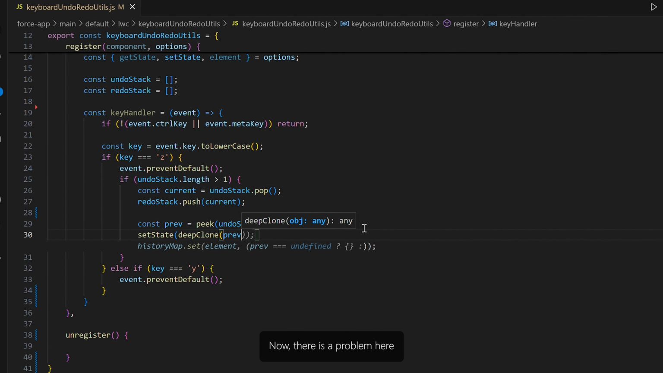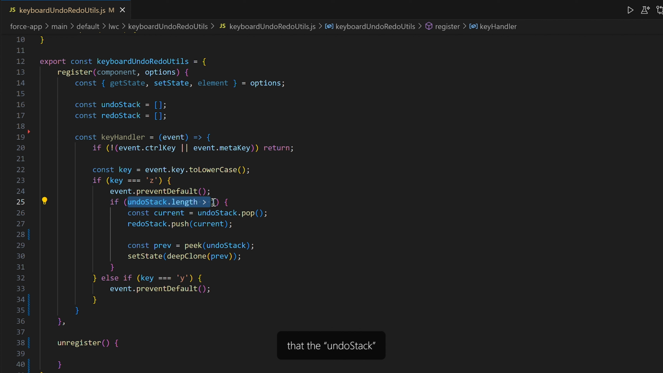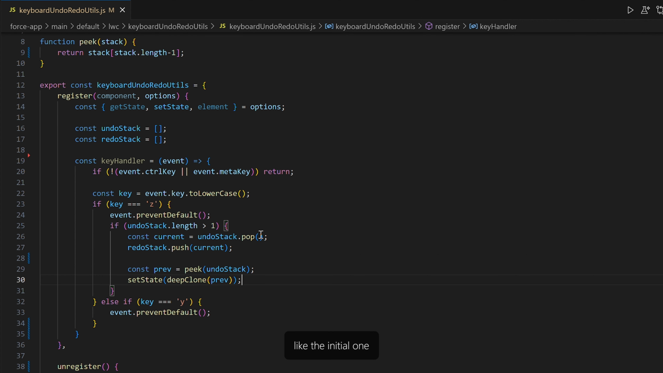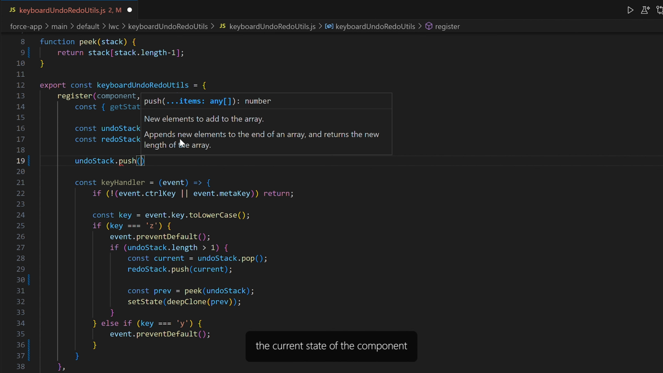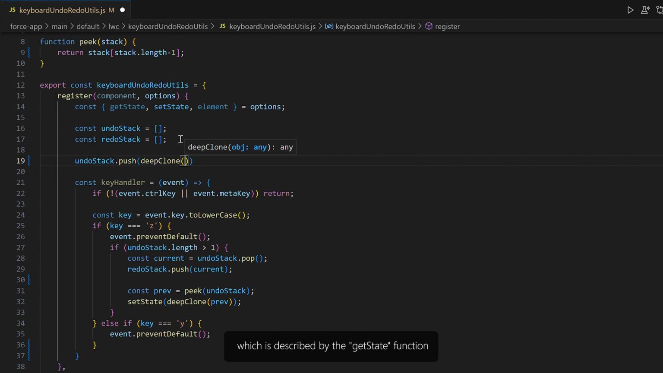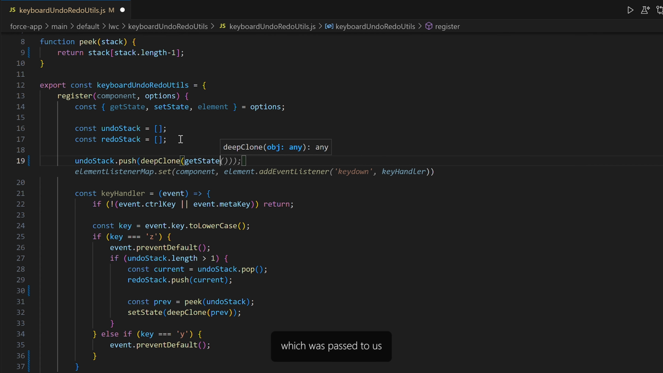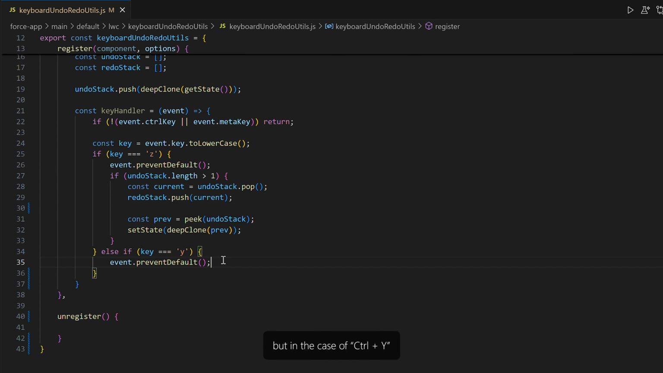Now, there is a problem here. We added the condition that the undo stack must be greater than 1 for the reason that the first state of the component should always remain like the initial one. But we didn't specify that first state of the component. That is, I'll go back somewhere up and add to the undo stack the current state of the component, which is described by the getState function, which was passed to us from the actual component. Now it makes sense.